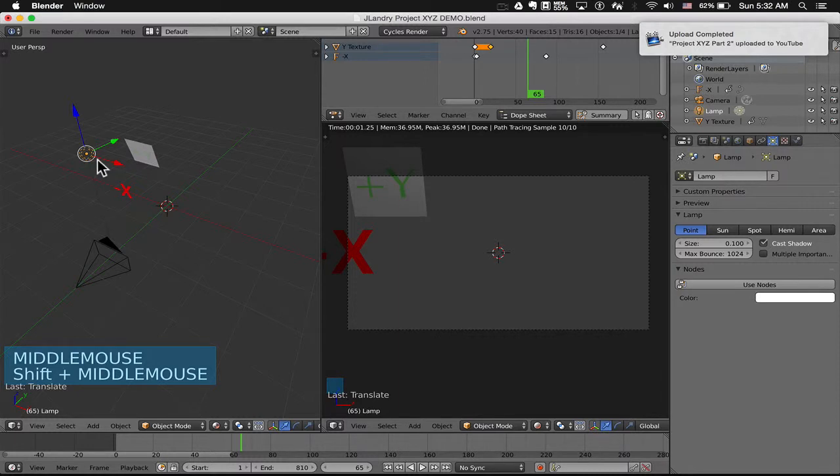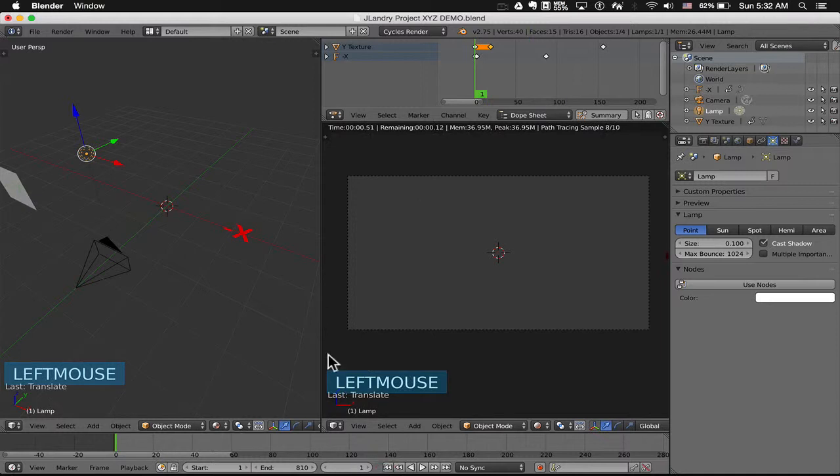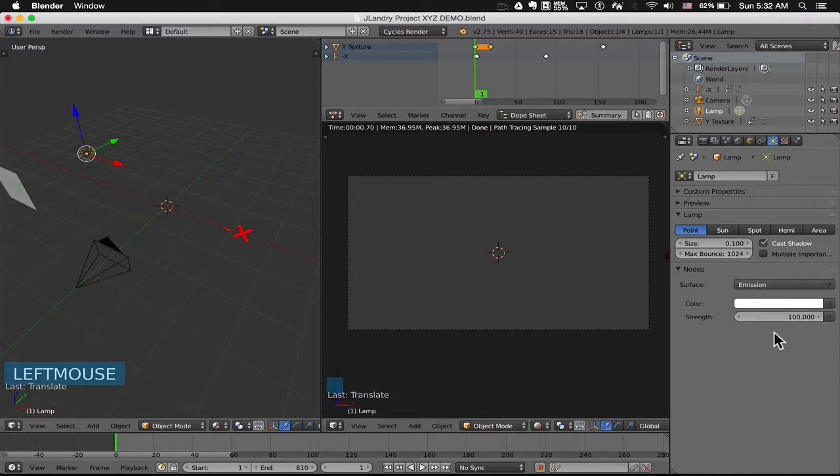While I'm here on the lamp, and I've selected lamp, I'm going to come over here to the right-hand side, and I'm going to click on the light or lamp panels. I'm going to click on this lamp here, and I'm going to make sure I'm back on frame 1. And on frame 1, I'm going to come over here to my lamp panel, and you're going to see a little area that says Nodes, and you're going to see a button that says Use Nodes. Click on Use Nodes.